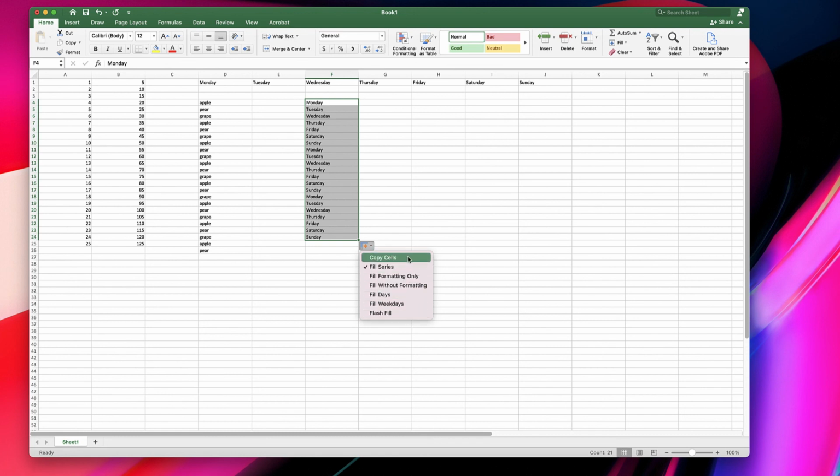It will say copy cells. That's going to put the word Monday in each of the cells that I have selected. I can say fill weekdays, so it takes out the weekends. So I have a couple of options when I'm using the fill handle.